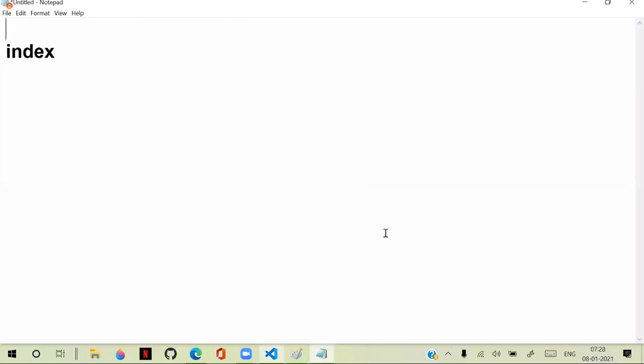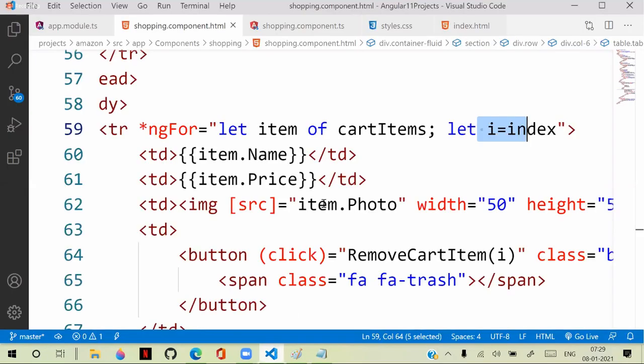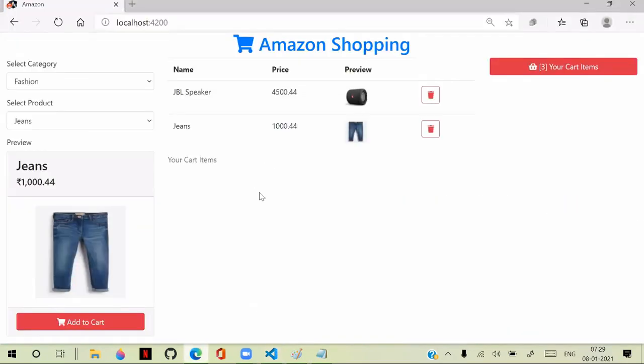So this is a property of ngFor. It gets the iteration index number. By using that iteration index number, we can handle this situation. So this is a simple example of how we design it. Now, in this example, I will give you one task.